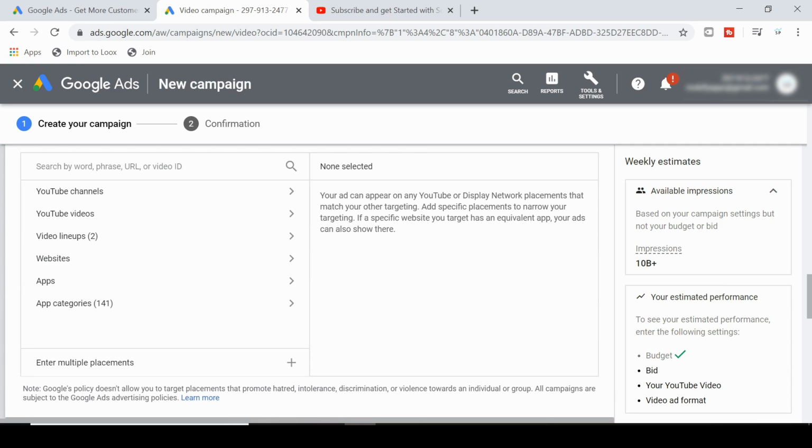Now, this is where we can choose other YouTubers to target our ads to and basically put our ads in front of their audience. And this is great because we can target channels that might be similar to our own or similar to our own content and put our ads in front of that well-established audience.